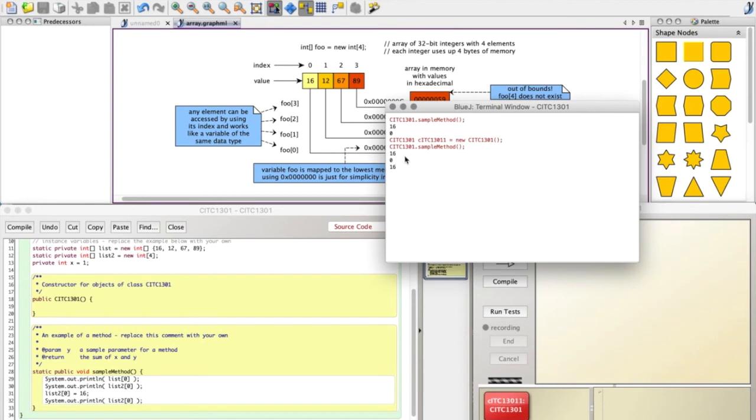So now we see that we get 16 from list, which we initialized up here and already had 16 in it. But the first time that we called list2 index 0, it didn't have any information in it, so it just gave us 0. After we've assigned something to it and we access it again, the 16 is in there.